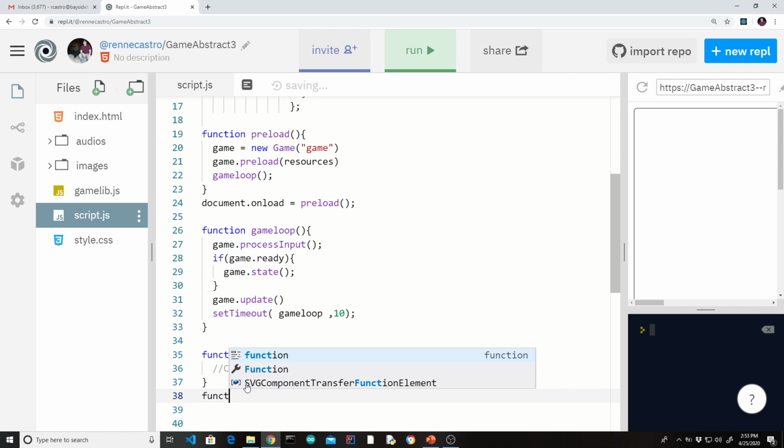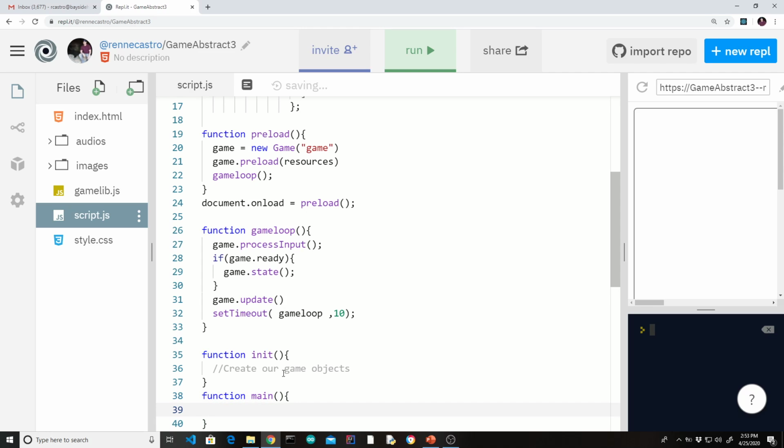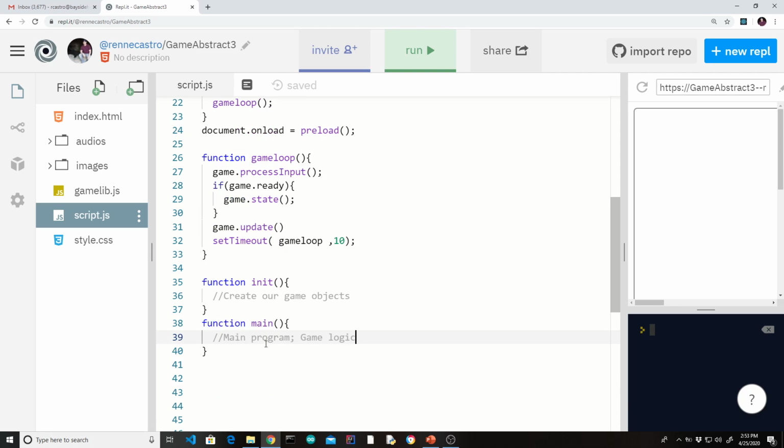So it'd be nice that at some point we enter this state of the game. At another point, it might make sense for us to enter the main part of our game. So let's create a function called main. This is the main program, the game logic. So anything that really has to do with the game is going to go in here. So this is what we call the states of the game. Different places that our code should be executing from.